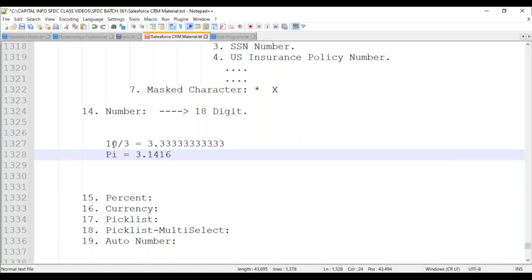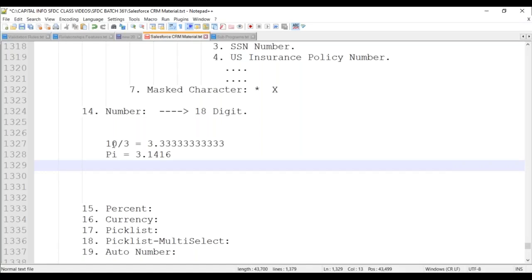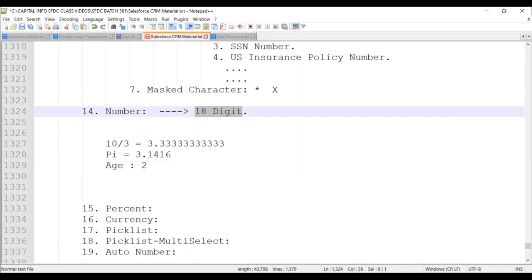Now, for example, I want to create a field with the name age to store the age of a customer. Now tell me how many digits are required? 2 digits are max, not more than that. 2 digits means it will allow up to 99, so that is sufficient here. Even though it is giving this 18-digit number max, we can restrict how many digits get allowed inside the field.